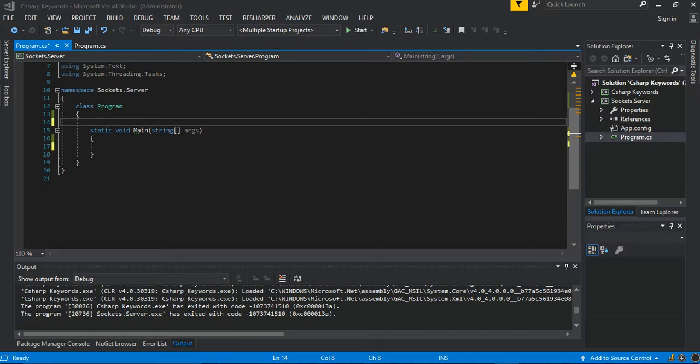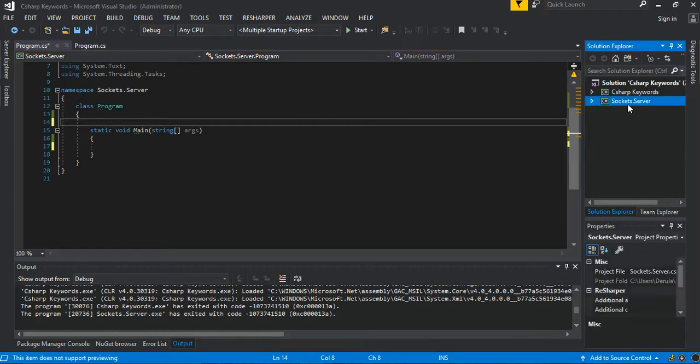The first bit, of course, we'll build a server. An asynchronous server using sockets. So rather than just talking too much, let's get into it. So as you can see, I've got a solution and two projects. First of all, the first C# project will be used as a client, and then the one that I'm just collapsing, Sockets.Server, will be used for the server, the socket server or service. So let's jump on straight away.